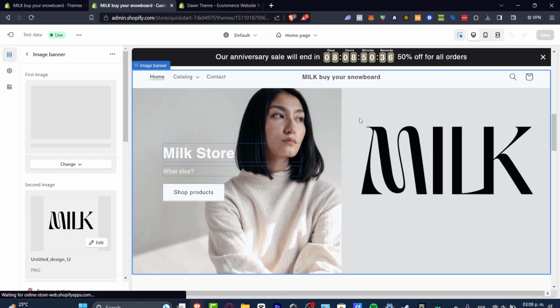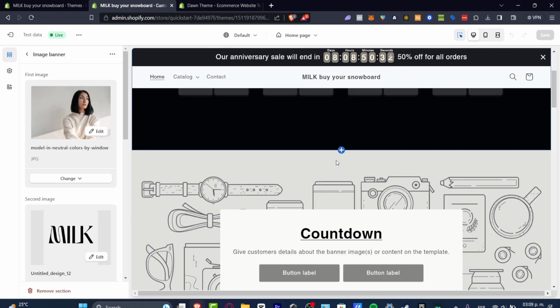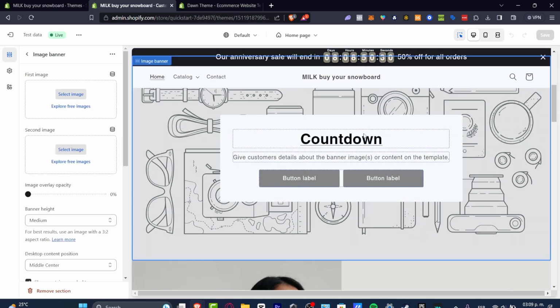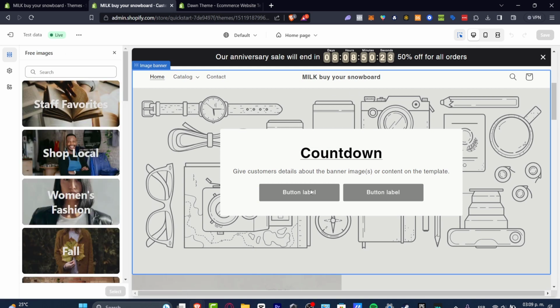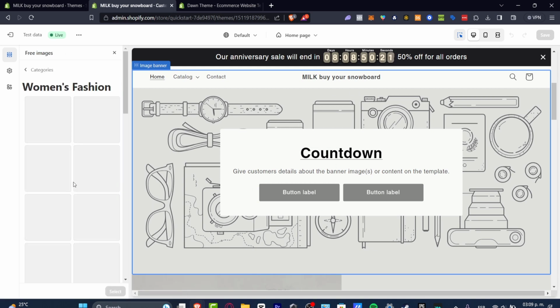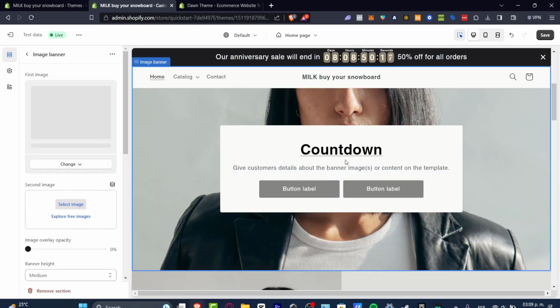So it's actually really, really simple to customize your actual store. You just click into the element that you want to edit. For example, let's say you wanted to add an image here. So I click here into the left part, let's say explore free themes. And let's say that here I wanted to add some women's fashion, an element, a product that I could add into my store totally for free.